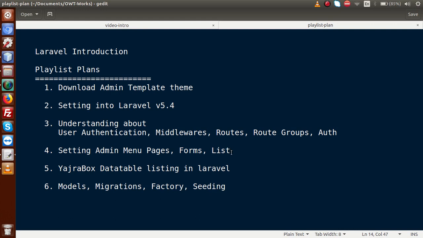After setting up all these internal pages, suppose we have thousands of records in any menu. How can we list all the data inside our admin panel? For that, we are going to use server-side data table listing, called Yajra Box data table in Laravel. This is a package which we use inside this playlist.